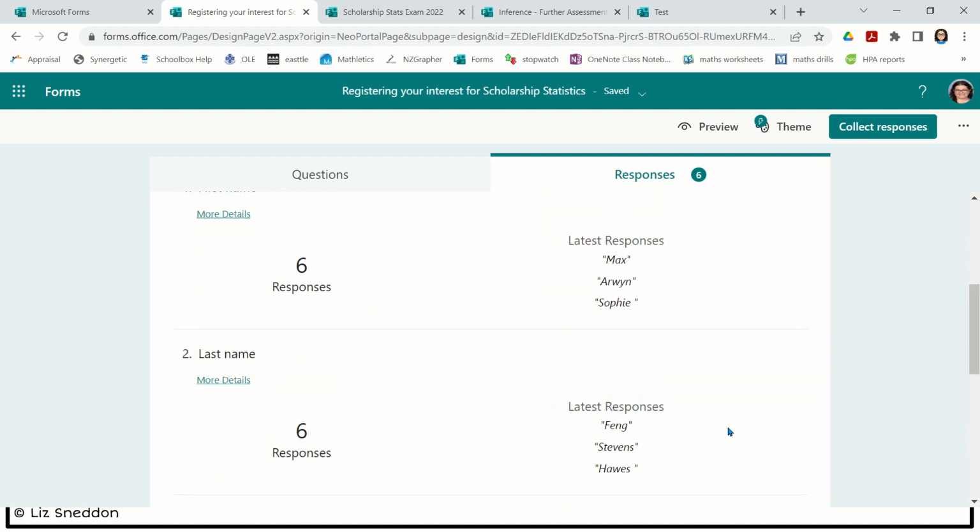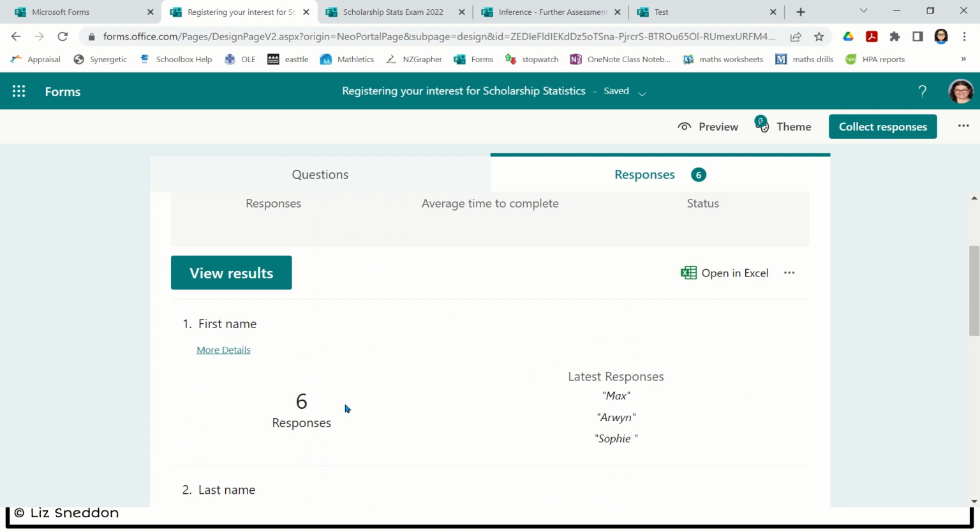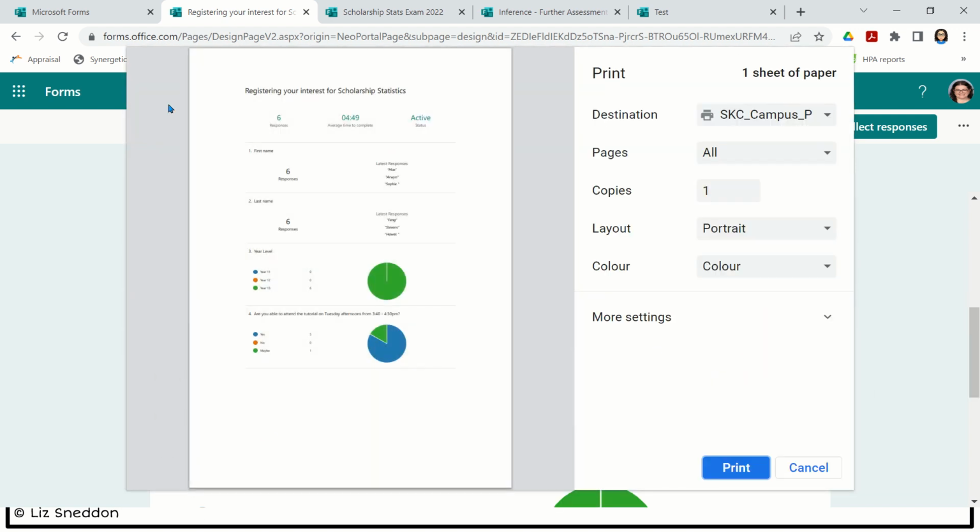So what I also need to be able to do is I need to be able to print out this pilot study results. So up here there are three little dots, and I can open this as a spreadsheet if I wanted to, but I actually just want to go to these three little dots and I want to print summary. And so what that then does is it prints out the results and the responses from that graph, from my survey.